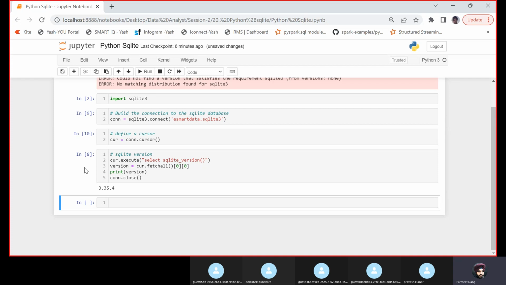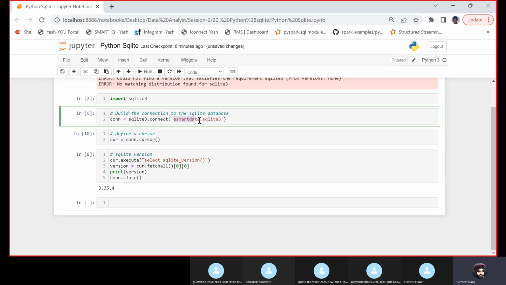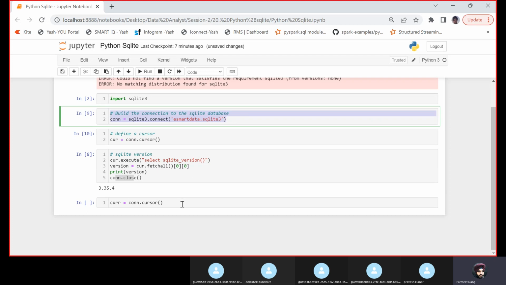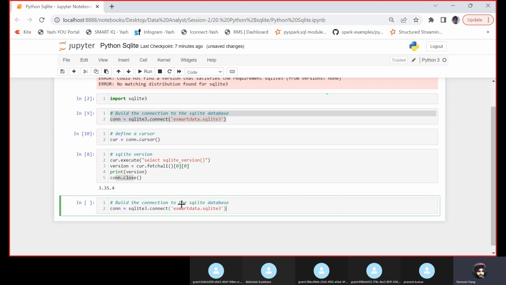Now there is nothing inside this. Let's say I want to create a table inside this. So how to create a table? Let us again build the cursor, connection dot cursor. Since we closed this cursor, we need to build it again.